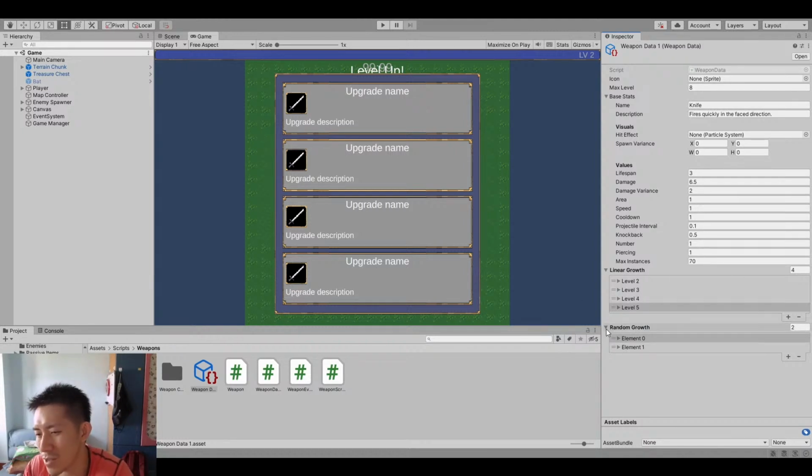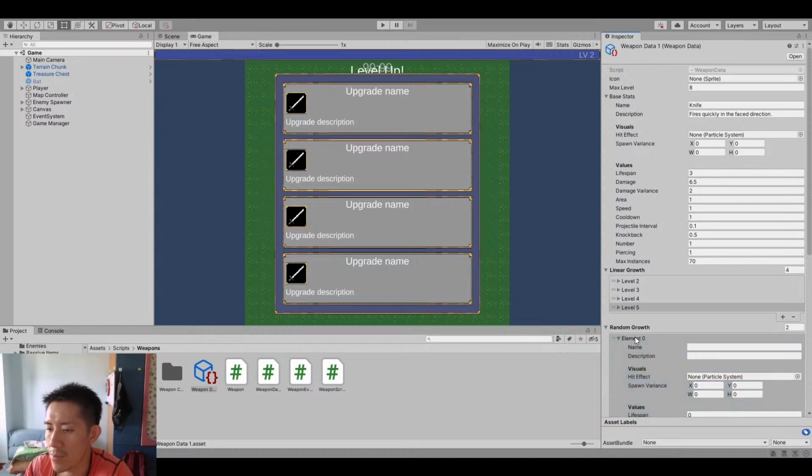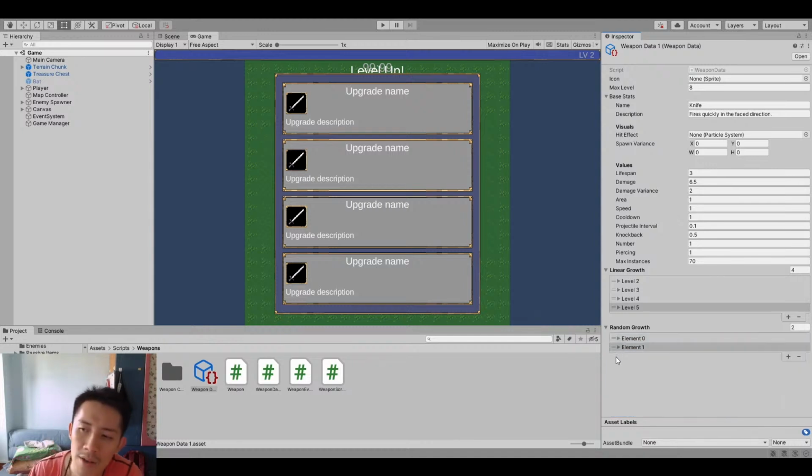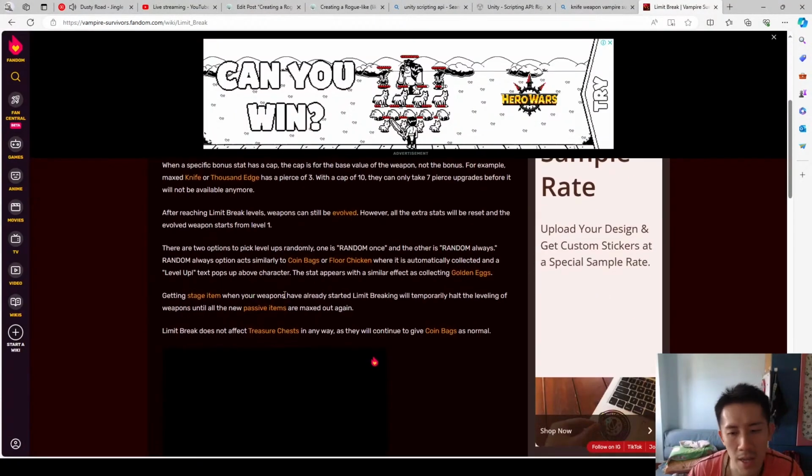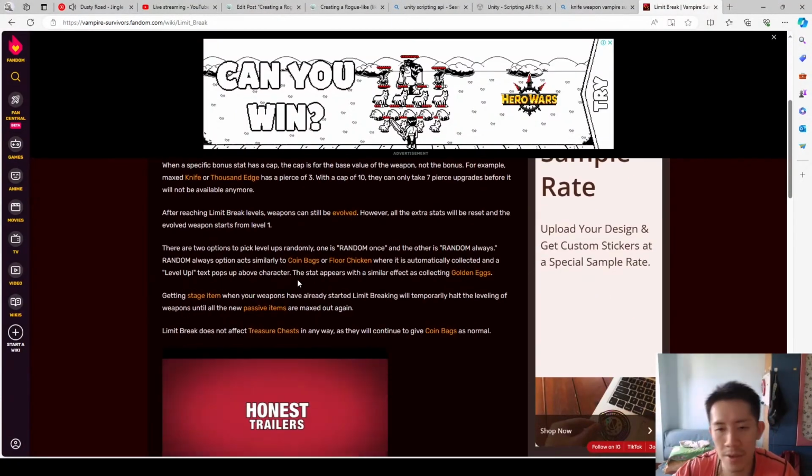So you can mostly just ignore the random growth over here and just work on the linear growth. This is the most important one. So if you grow beyond level 5, for example, our knife is just going to randomly pick one of the elements inside here to determine how the knife can continue growing. Okay, otherwise it will always pick from the linear growth. So the random growth array over here is actually intended to work with a mechanic in Vampire Survivors, which is called limit break. So limit break allows your weapon to continue growing beyond the max level.